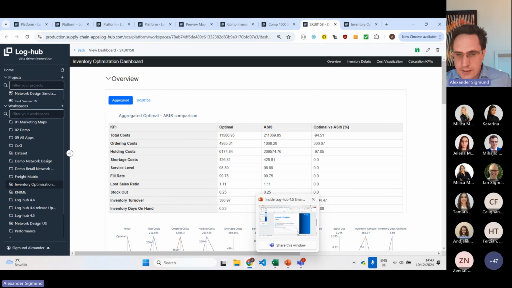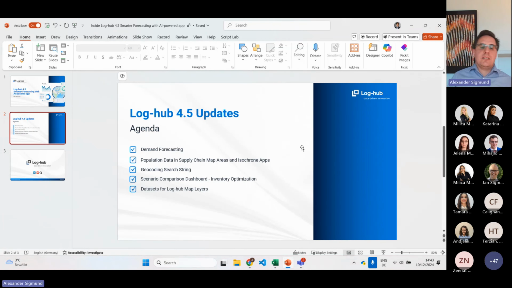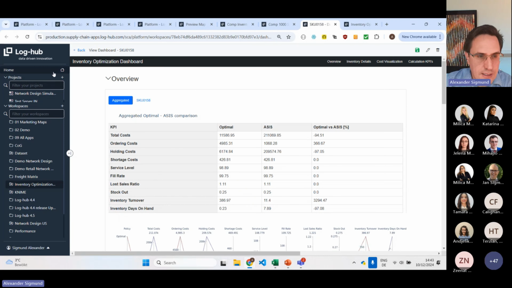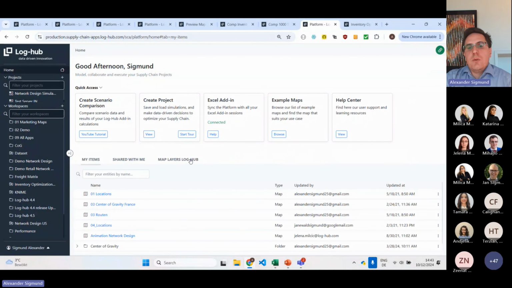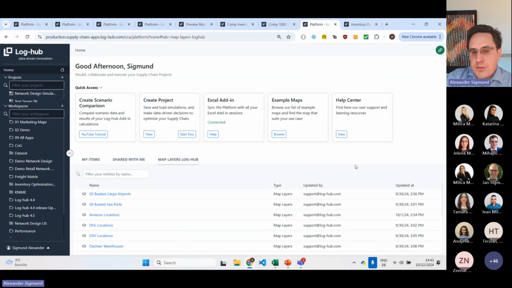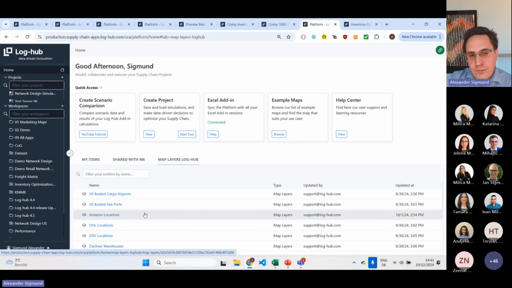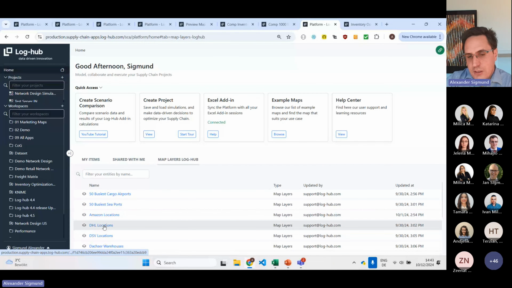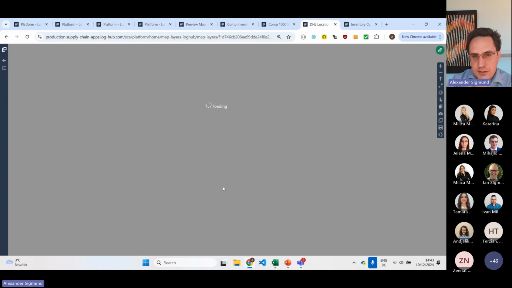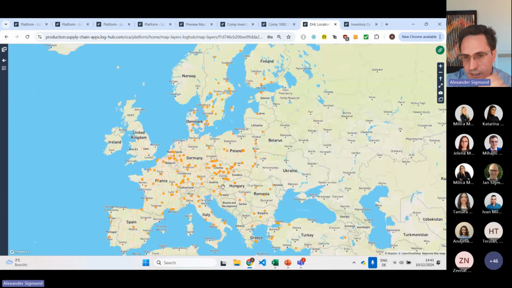Then let's quickly go back. There's one more thing I wanted to mention, which is the datasets for the lookup map layers. This came up based on our last webinar, directly when I showed the topic regarding the map layers. I can quickly show it again. We introduced in the last webinar that we are providing map layers with data that is hopefully relevant for logistics. For example, you can take a look at this map layer, this DHL locations worldwide. Then you see these are all the locations from DHL.